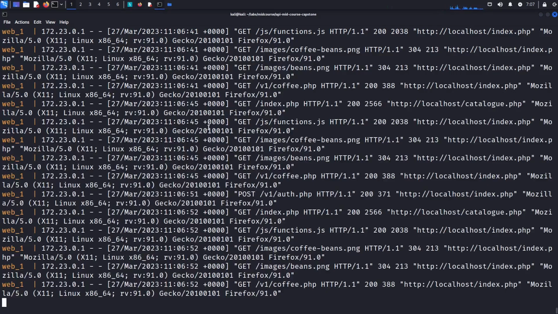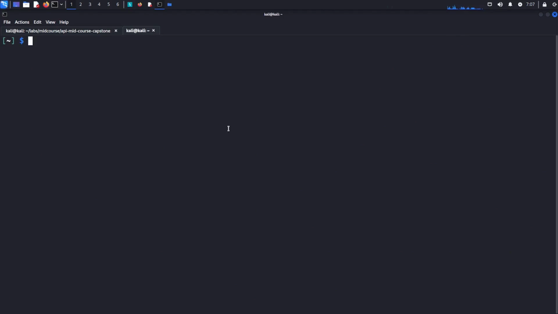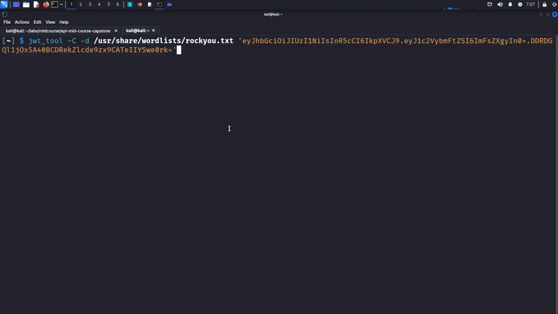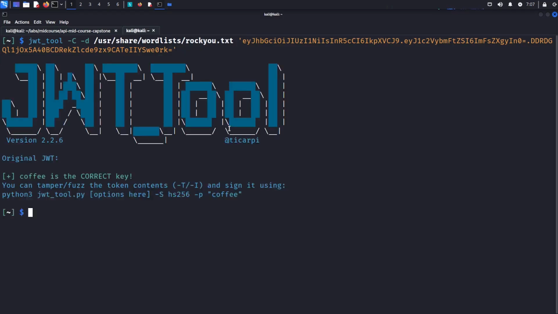I'm going to come over to my terminal, Control-Shift-T to open a new tab. And then we could use Hashcat for this, but I'm just going to use JWT tool, and I'm going to do -C to crack, -D to specify a word list. So /usr/share/wordlists. Let's just use rockyou for the time being. And then I'm going to copy in the token. Hit enter. And that was very fast. It says here, coffee is the correct key.